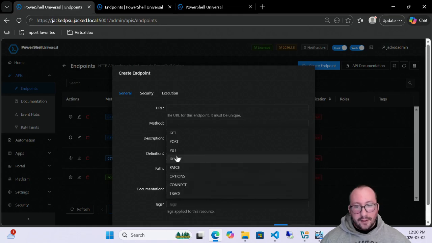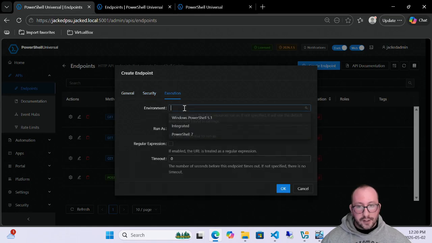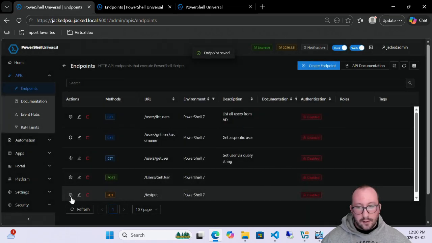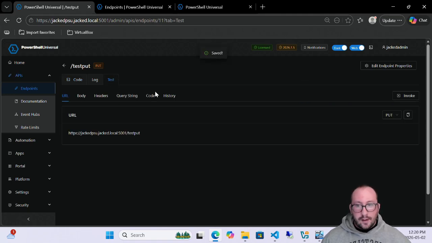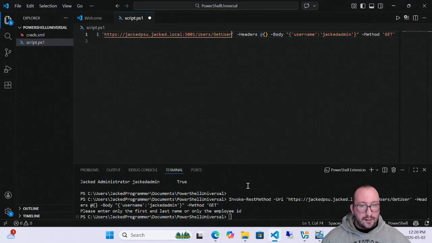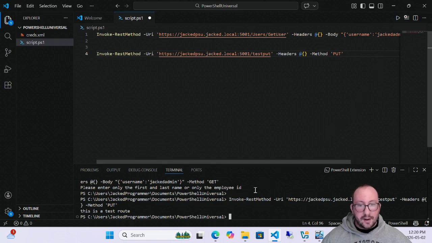So let's go ahead and create a simple route here and then change the method one last time just to get some practice in. So we're going to do the test URL as test put. We're going to put that as a put method. We're just going to take off the authentication, set our environment here, and let's go ahead and edit the code. And we're just going to say return, this is a test route. And we're going to hit save. And let's go ahead and copy that code and paste that into our Visual Studio Code. Hit run, we can see that it works.